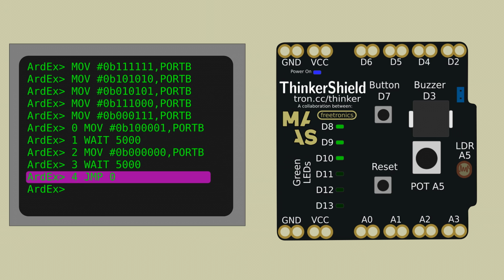You probably guessed that JMP is a jump. Most instructions fall through to the next program slot when they finish. So the move at slot 0 falls through to the wait at slot 1, which falls through to the move at slot 2, and so on. But the jump 0 at slot 4 doesn't fall through. Instead, control jumps to slot 0. Not hard, is it? Let's run the program.